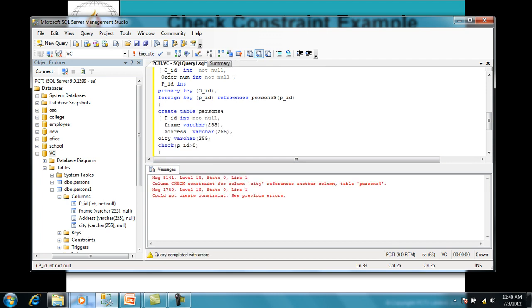See the previous error: the column check constraint, the column city references the table persons 4, and that could not create the constraint. Now I can remove the not null here, and a comma is required, and the table name can be given as 4. Let's see what the result will be.